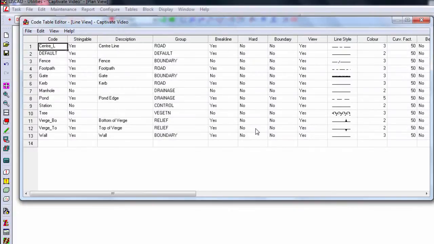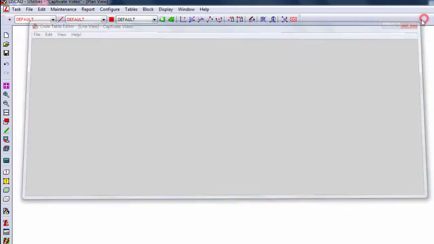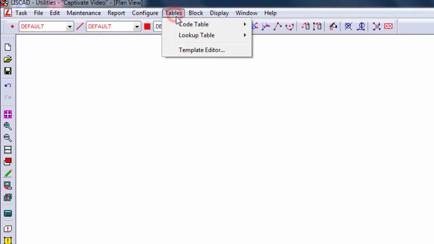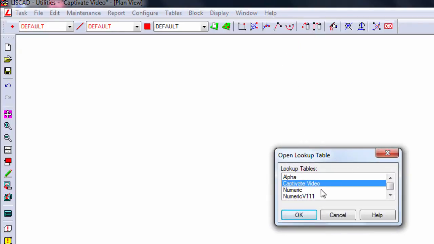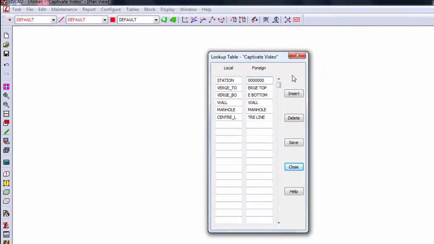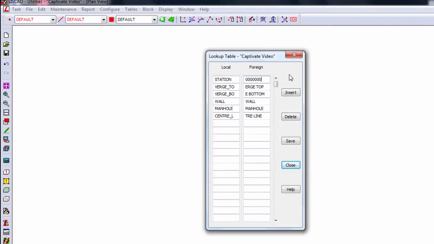Switching to the lines view, we are then able to see that the code table has been set up to allow most of the codes to be stringable and that it has line styles and colours set up suitable for each code. As already mentioned, another option would have been to use a lookup table where we can match the codes recorded in the field with codes that exist in our code table. To do that, we simply go to Tables, Lookup Table, and then either make a new one or open an existing one. Here is one created especially for using this dataset via the field transfer route, where the codes are truncated to 8 characters from the right instead of from the left.